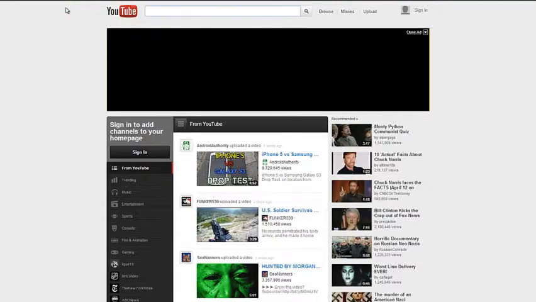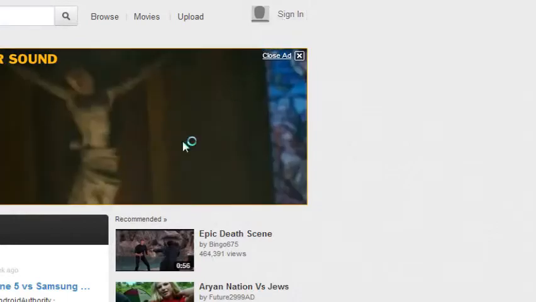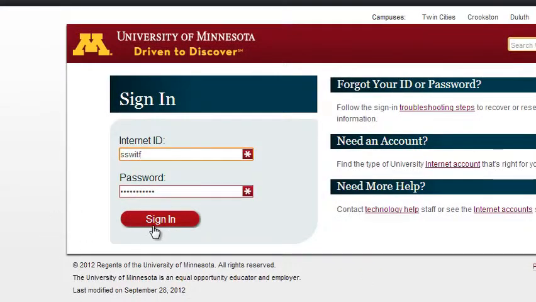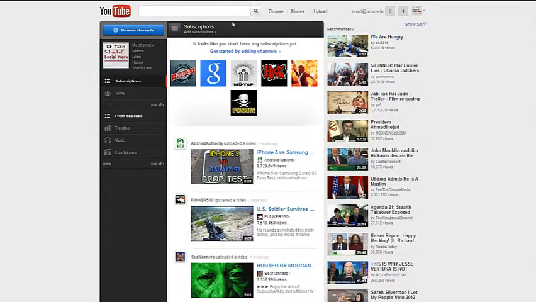If you go to YouTube and you're not already signed in to your traditional or non-UMN Google account, just click sign in. When you do that, you'll be prompted to put in your username and password. And then it brings me up to the X100 screen. There again, I'll click sign in. And before you know it, you'll be within YouTube.